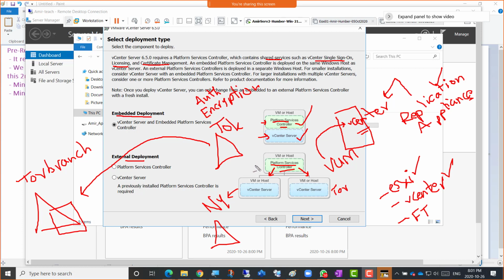So we know that platform services controller offers shared services. What does vCenter do? vCenter does everything else. And what is everything else? Everything else is that vCenter will control all the virtual machines, day-to-day problems of virtual machines, the ESXi, the storage, the inventory, the security, and networking, high availability features, disaster recovery features, backups. So all that is being handled by the vCenter, right?